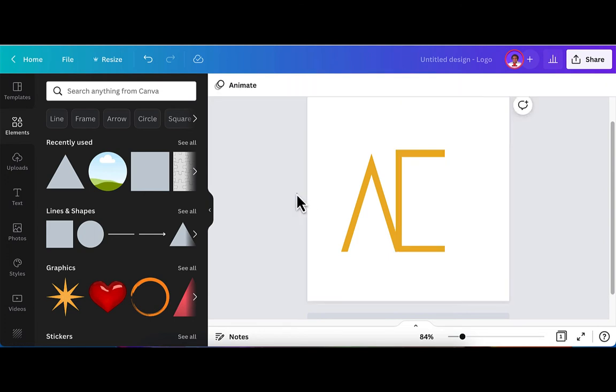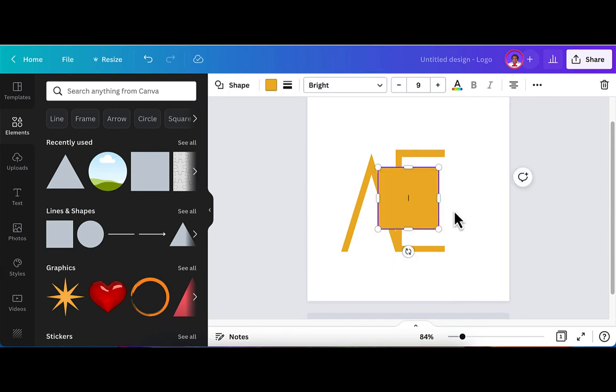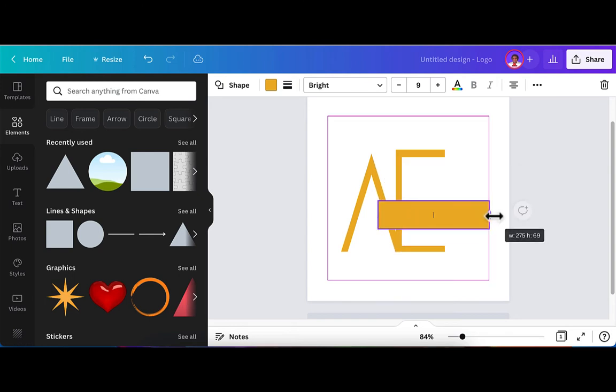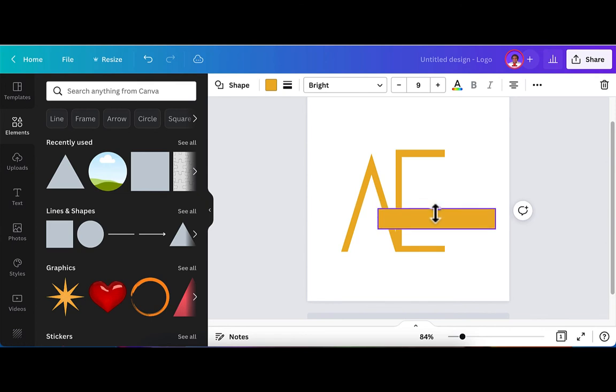And the last thing you're going to do is to add another rectangle and then change the color of that one to gold. It's already gold, that's perfect. And then you are going to create a line with this one so that we have our E looking also just as sleek.